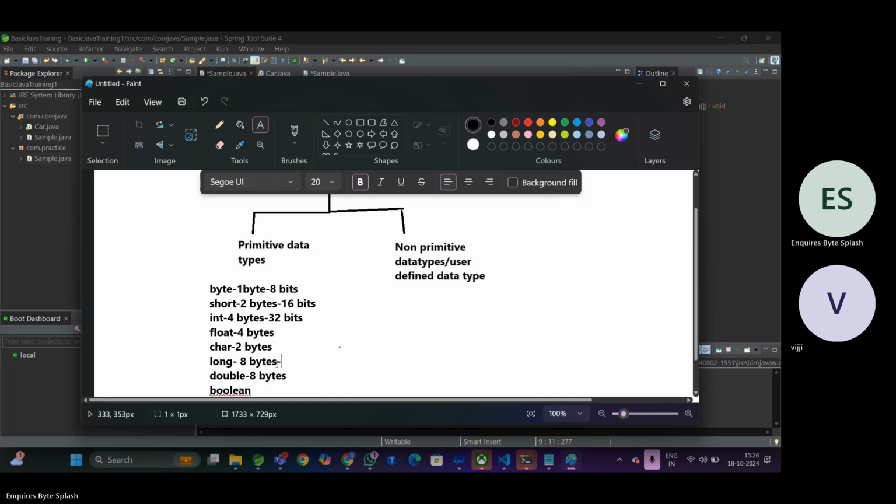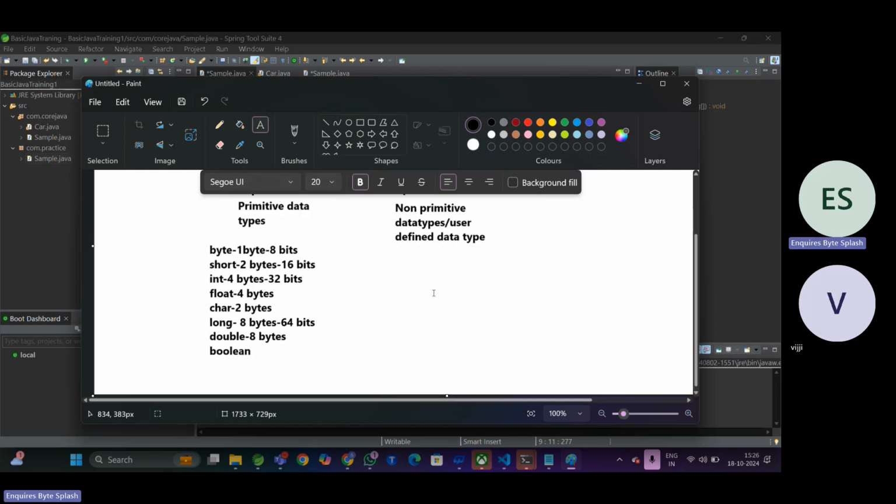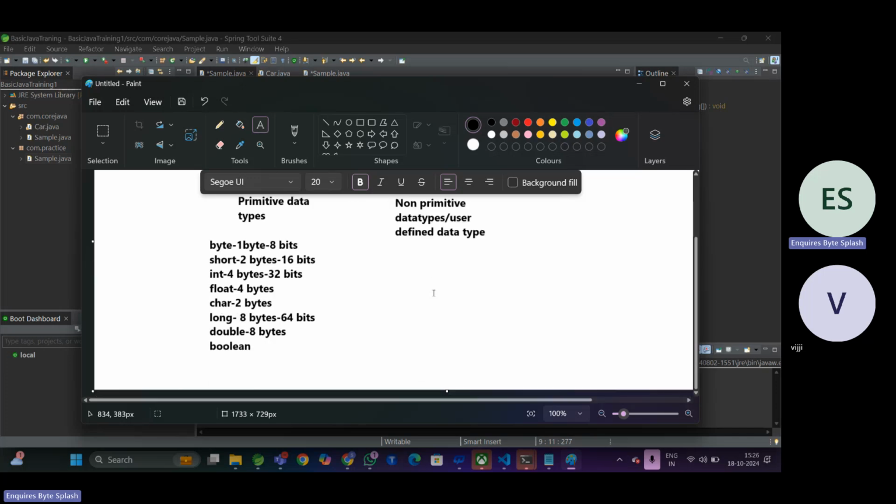Sorry? Is there any issue, Vijayalakshmi garu? No, ma'am. Actually, I heard some voice from your side. Okay, fine. So these are all the primitive data types.